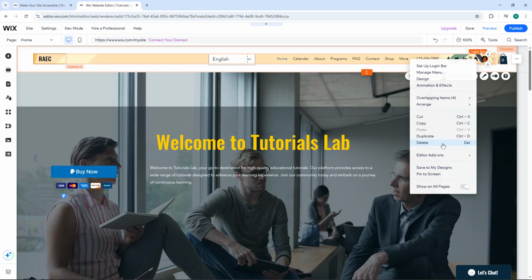And that's it. You've successfully removed the login element from your Wix site. Your website will now display without the member login feature, giving you a cleaner look or allowing you to replace it with something else entirely.